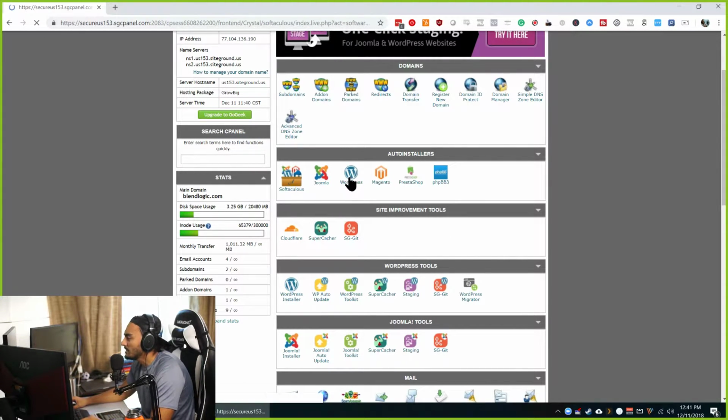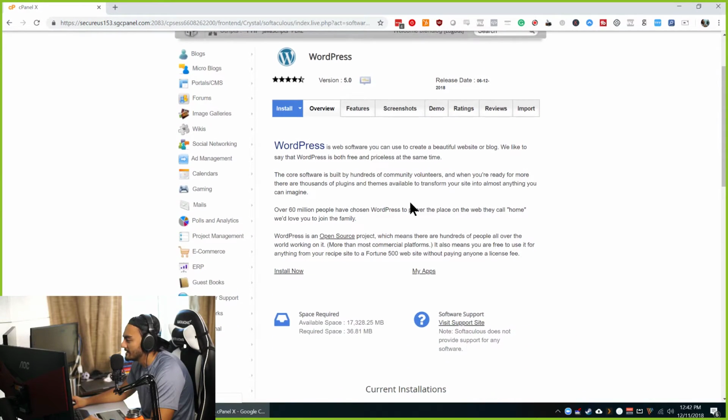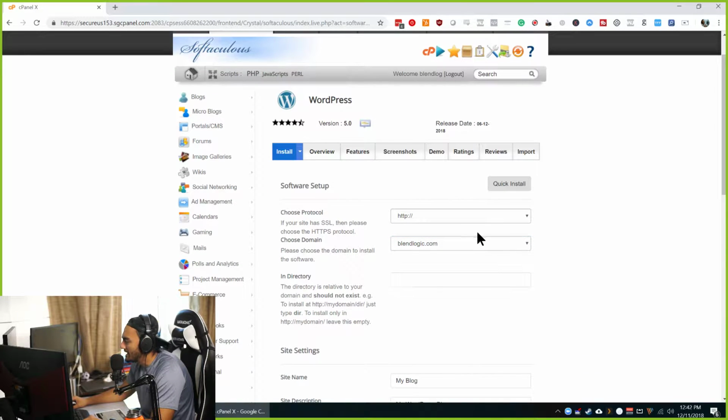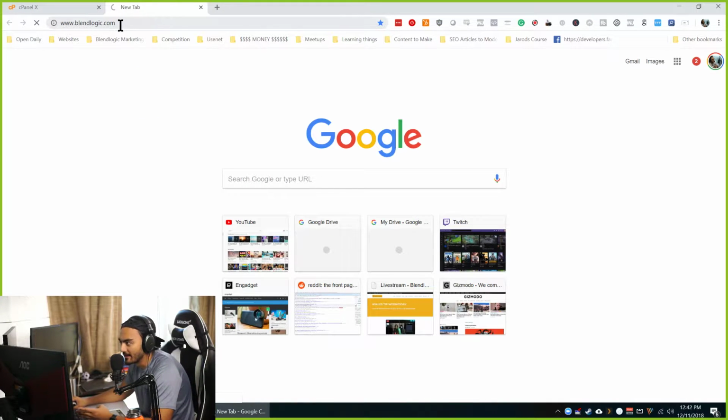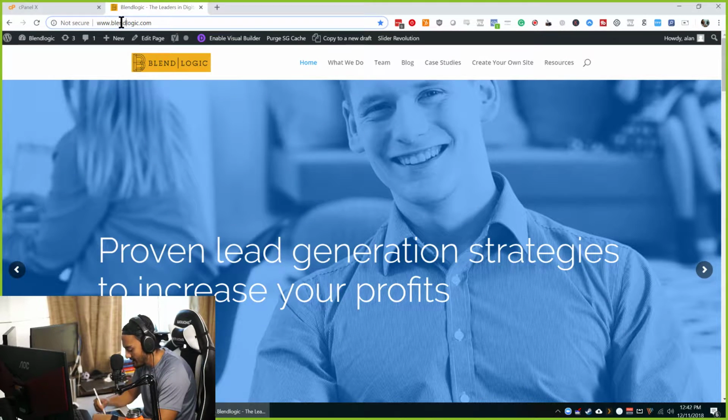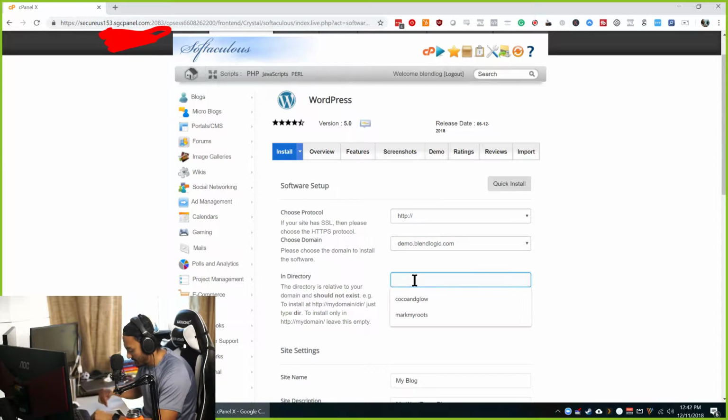So we go into WordPress, and it brings us to this link. The first thing you see here is install. So hit that button, and for some reason it auto puts HTTPS. I'm going to put on a demo domain. But when you first sign up for SiteGround, for example, if I was building my site over again, this is the domain blendlogic.com, right here. And I'm going to build it on a demo domain. I'm going to call this SiteGround demo.